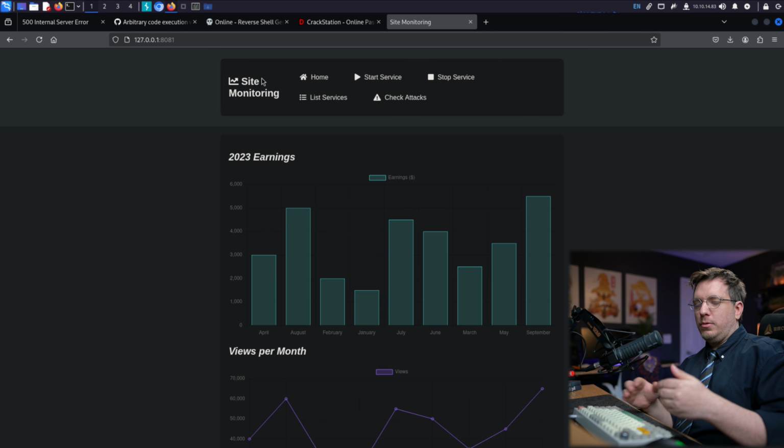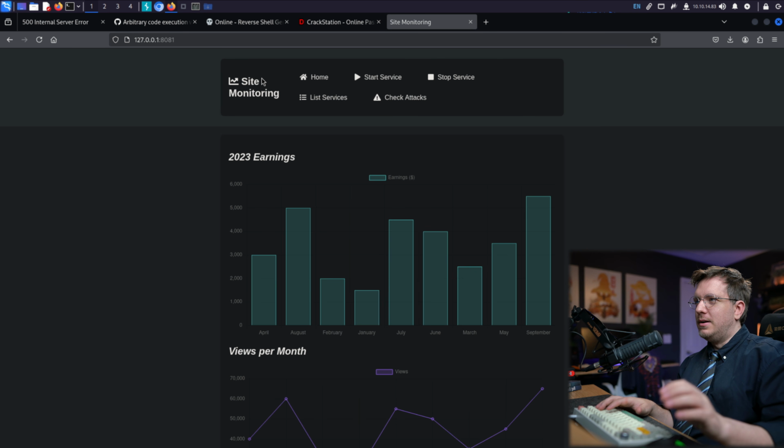So it doesn't conflict with Burp Suite or any of the proxy that we have right now, because we have FoxyProxy forwarding to Burp Suite on 8080.